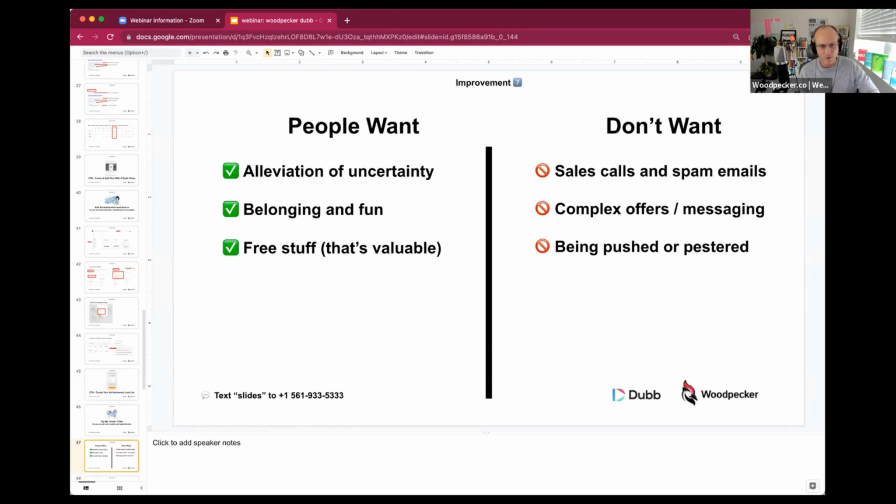This is a spam email and it looks like this big long thing and it's really complicated to read. And so people didn't want sales calls. They didn't want spam emails. They didn't want complex offers. And they certainly didn't want to be pushed or pestered: hey, can you talk today? Or, hey, are you available now? Or is now a good time? All that almost, I would say, weak copy and weak language, weak positioning. That's what caused me to realize that's not what people want.